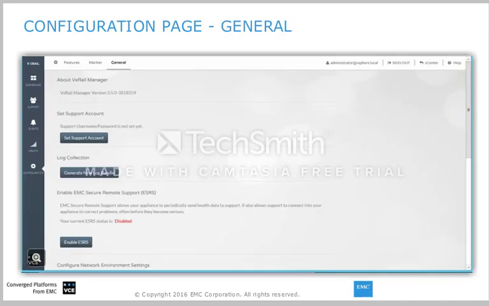The General tab of the configuration window displays information and settings for your VXRail appliance. Use the General tab to view the following: About VXRail Manager displays the current version of VXRail Manager software running on your appliance. Set Support Account displays the linked support account and allows you to link or change to a new account.